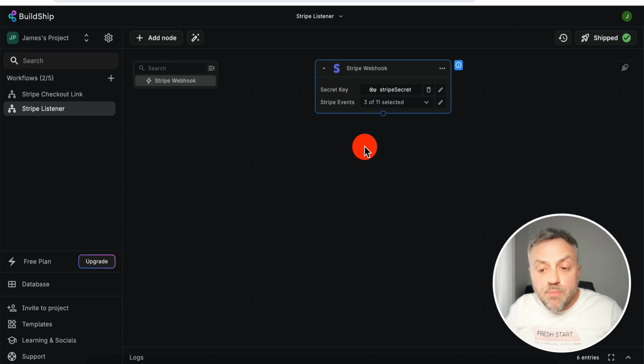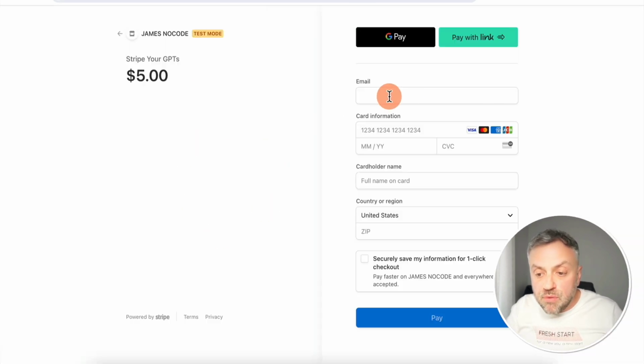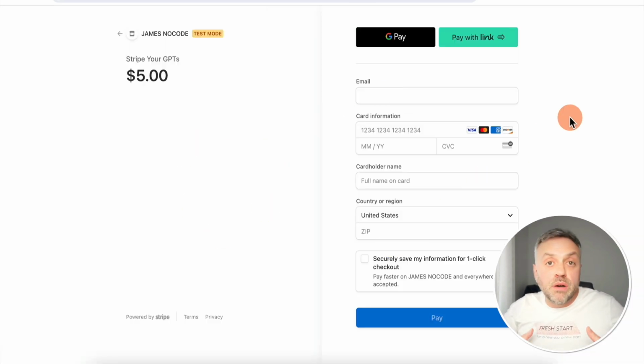And so with the Stripe webhook listening for various events that we specified here, we can go back to this payment form and we can fill it out as though we are a real customer that's paying for this digital product.